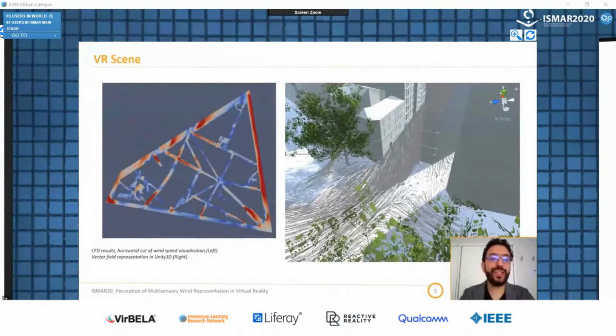In terms of the virtual reality scene, we used the wind flow simulation results in 2 different ways. For the first one, we created a slide in Paraview software containing the wind flow speed and the direction information of our 3D model, and we imported it to the Unity 3D context. Then we plotted a vector field along the analyzed street.